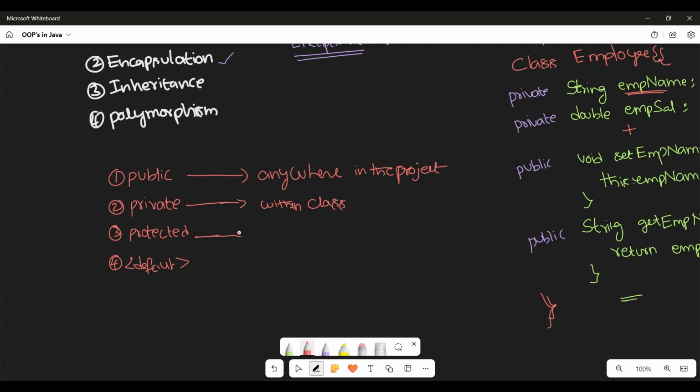Protected means same package, package level access, and subclasses. Subclass is something you will get when I explain inheritance, meaning subclasses in another packages.